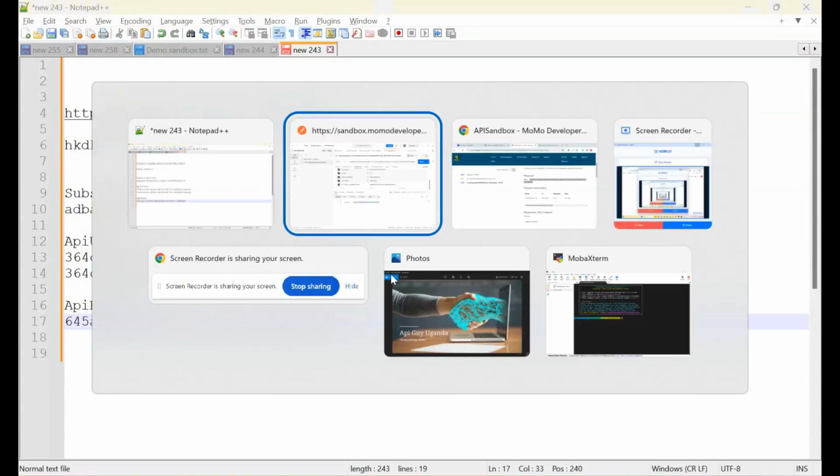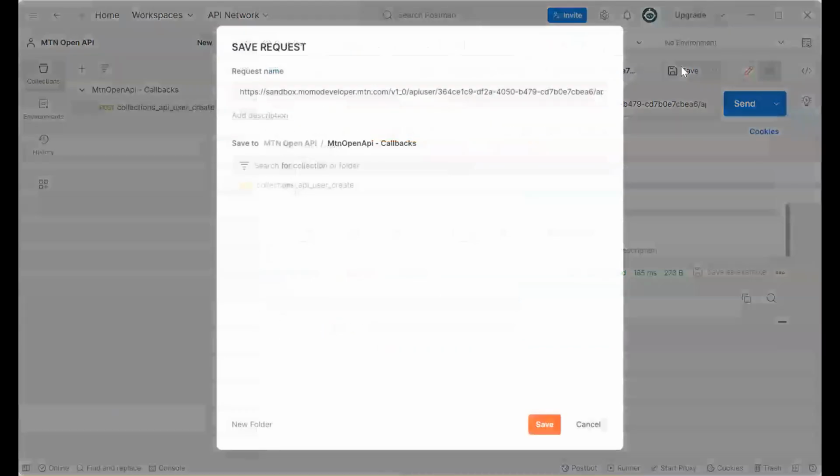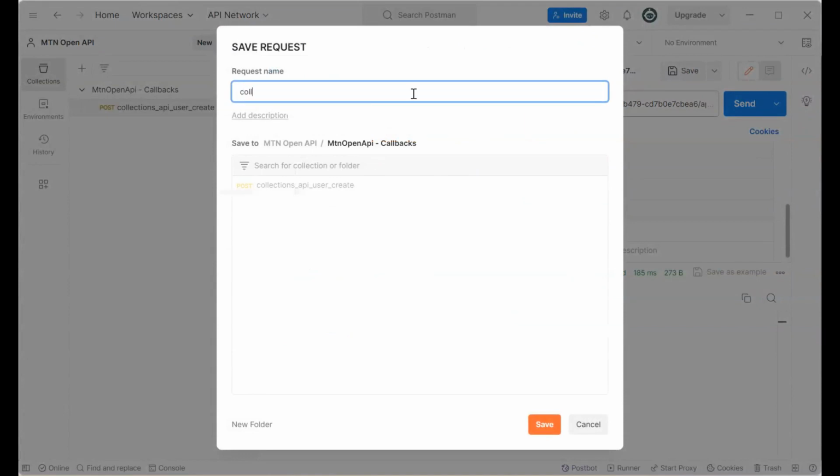We can proceed to the step of sending the transaction. But before we do that, we need to generate a token, which is required on posting the transaction. I'll first save this request for creation of API key.